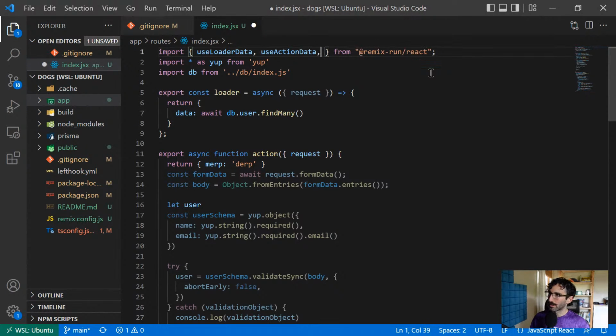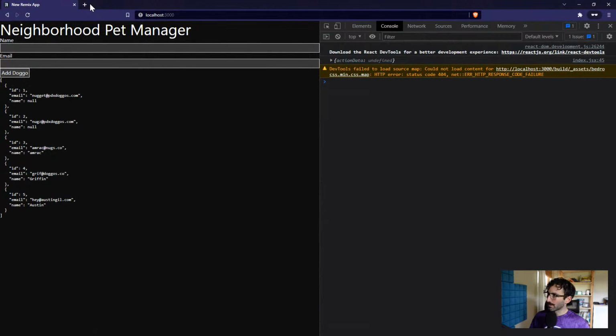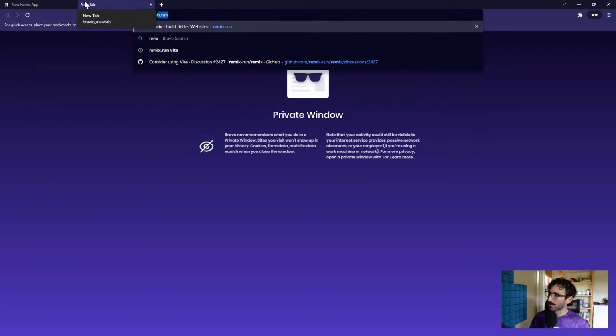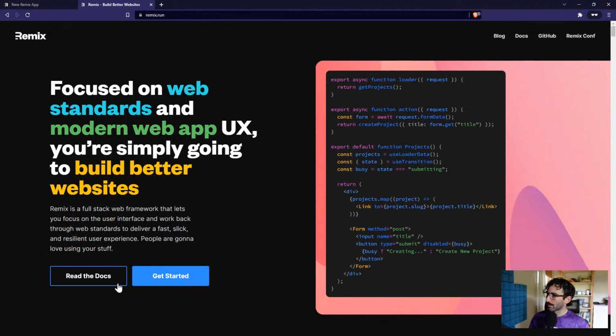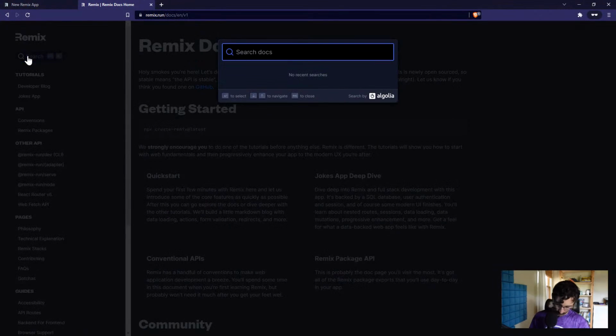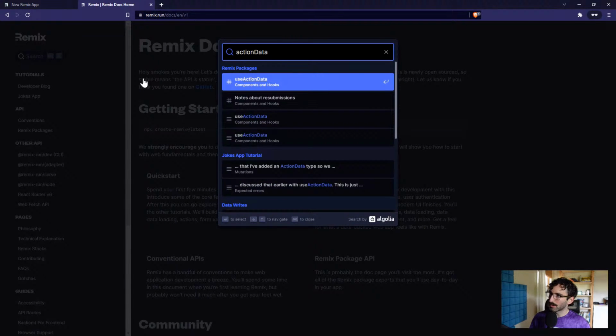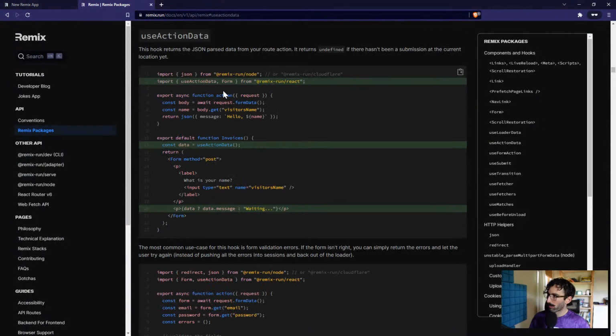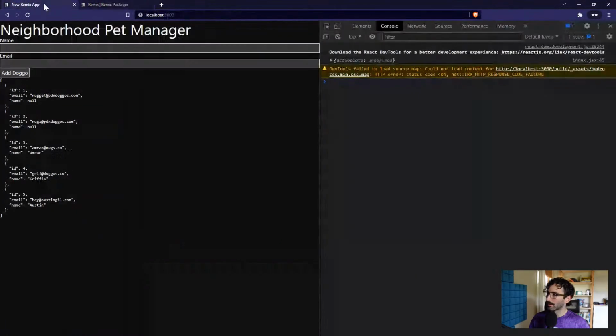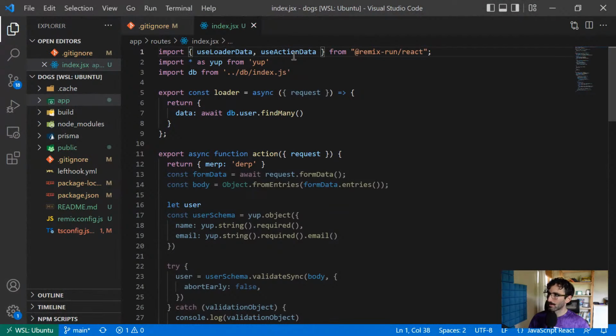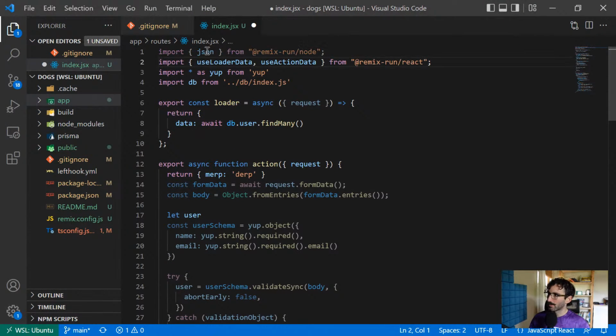What if... okay. Let's look at the docs. Let's go to remix.run, and we are going to read the docs. We're going to do a search for action data. Use action data. Data is use action data. So JSON. Let's try this. Do I need this JSON? Is that the problem? Let's go up, paste that, bring it down. And then does this need to be wrapped in this JSON function?